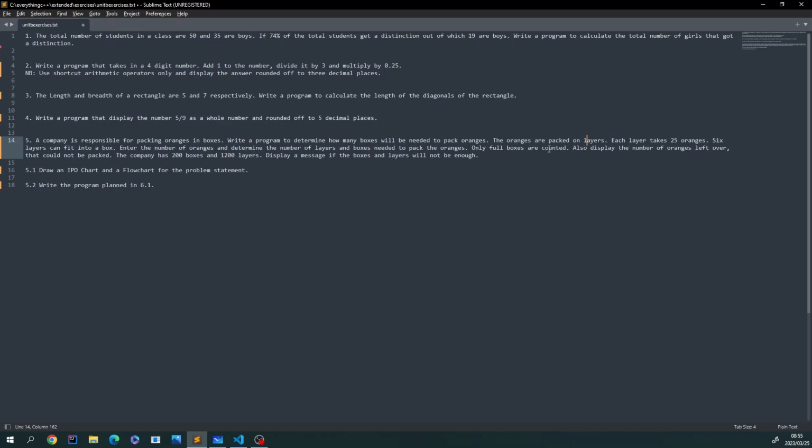Only full boxes are counted. Also, display the number of oranges left over that could not be packed. The company has 200 boxes max and 1,200 layers. Display the message if the boxes and layers will not be enough.